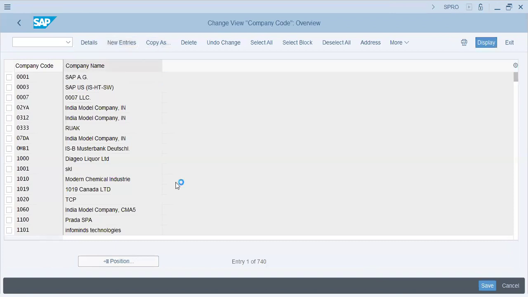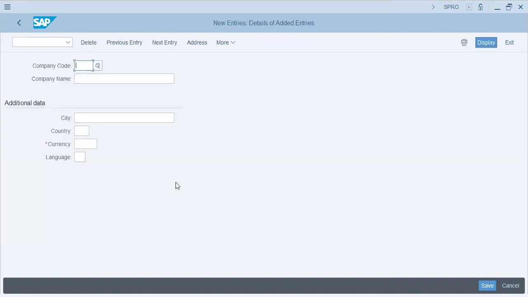Okay, new entries. TR72. Tyrol Industries. Dubai, country AE. Currency AED, language will be English. Okay. Save.